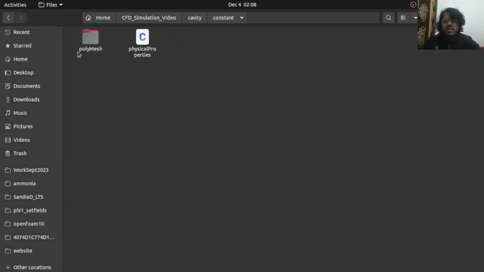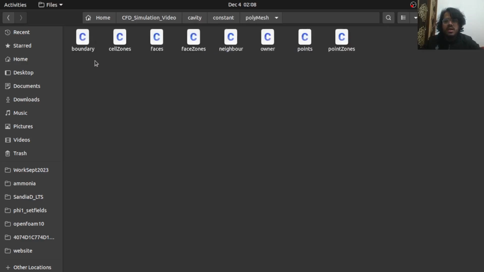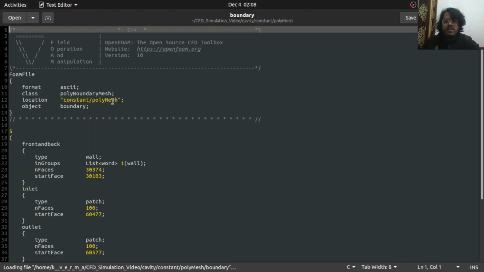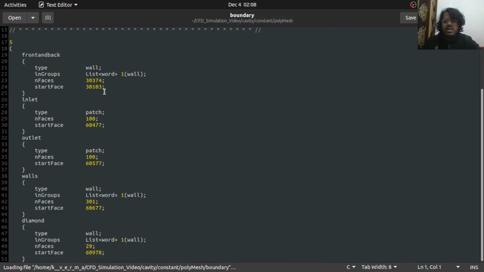Now starting with the patches, after doing this mesh file conversion, we have created a folder named polymesh. In polymesh there are several things for defining the mesh. Our work is with the boundary folder. In the boundary folder we just have the patches which we have defined in the Ansys Workbench: the front, back, inlet, outlet, and diamond.